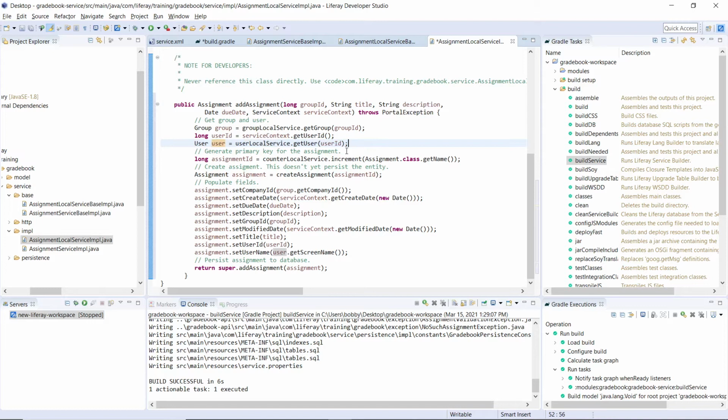We'll also generate a primary key for the assignment. So for this, we're using the counter local service, and we're incrementing the assignment class. Then we must create the assignment. By creating the assignment though, this doesn't persist the entity because it's not being stored back into the database. After we create this assignment, we'll have a reference to it over here, and then we can populate the fields with the information we had before as well as the arguments. Finally, after setting all of that, then we'll use add assignment to add this assignment to the database.